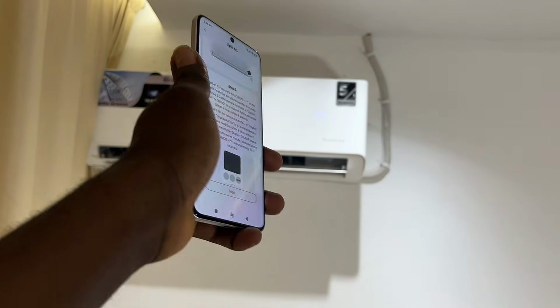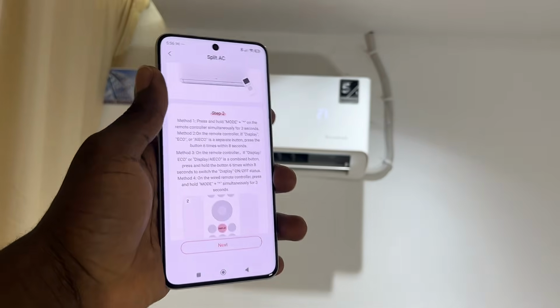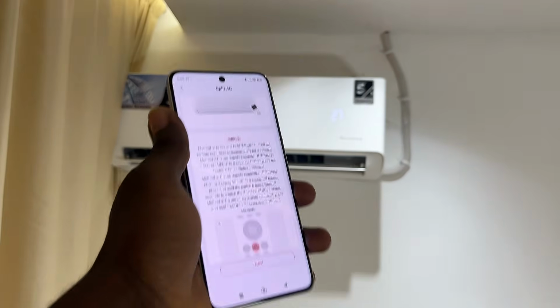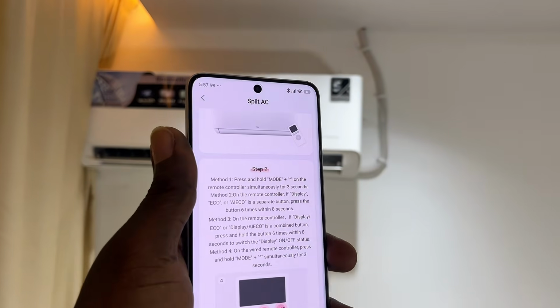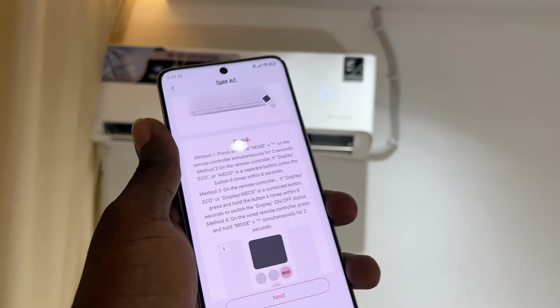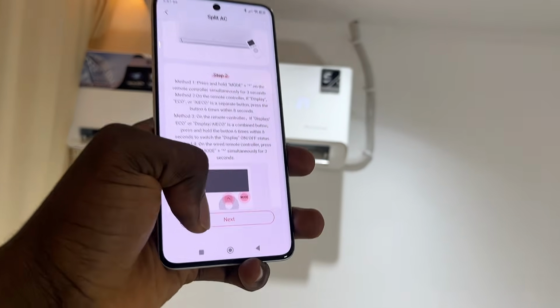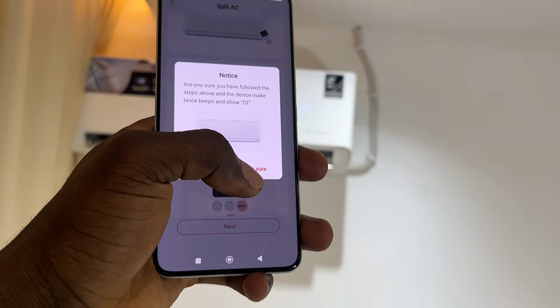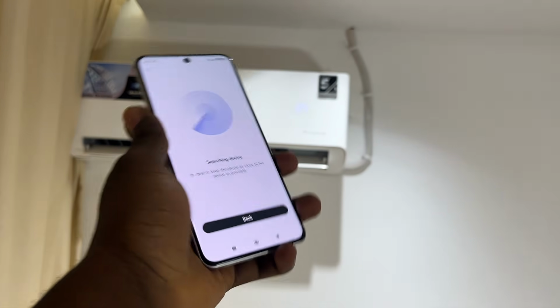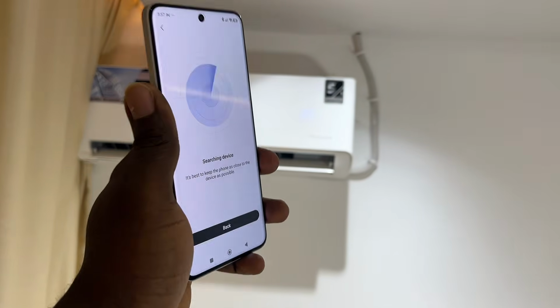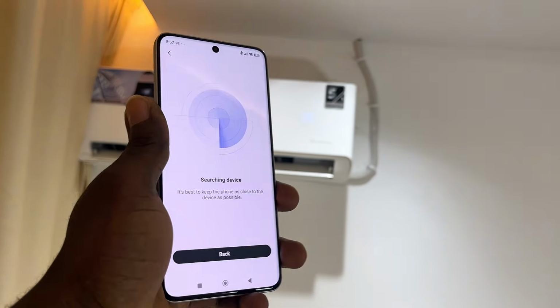But if yours shows the CF option, what you want to do is to first of all make sure that Bluetooth and Wi-Fi are now turned on your phone, and also make sure that your phone is connected to a Wi-Fi that is actually 2.4 gigahertz. And once you're sure of all of that, you want to tap on the next button at the bottom, click on for sure, and automatically the TCL Home app will start to search for available TCL AC that it can actually connect to and pair with your phone.